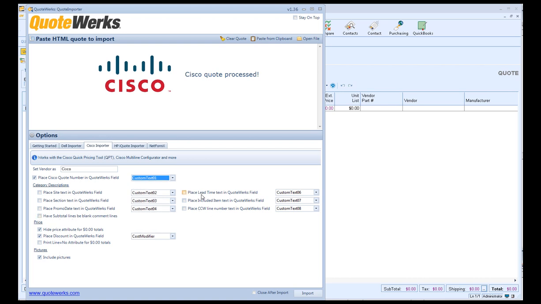You'll see we do have lead time text, included item text, and CCW line number that you can also import into the document. The next section goes into the price. This is how you want to handle the price when we're importing into QuoteWerks. I have it set where I'm going to hide the price attribute for any items on my document that have $0 totals. This means that the customer doesn't have to pay or purchase anything, but I may still want to include it as a comment line. So this will just hide that pricing so it's not confusing for the customer when they see a $0 total. So I'm going to leave that one option set.